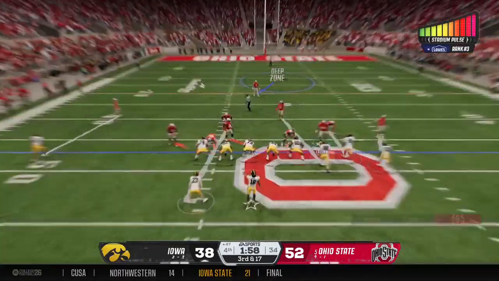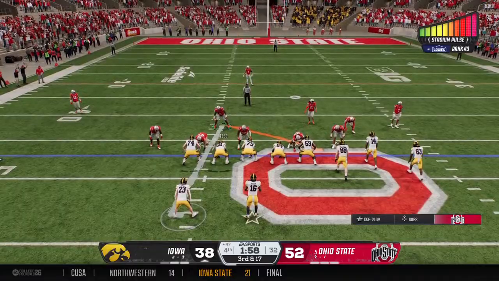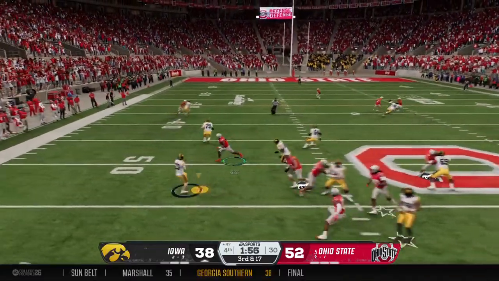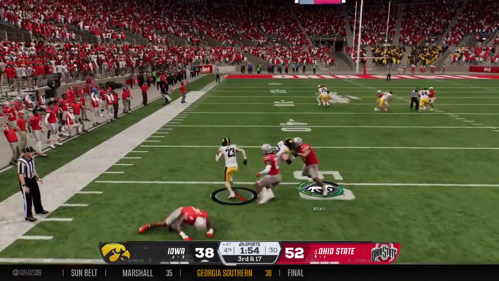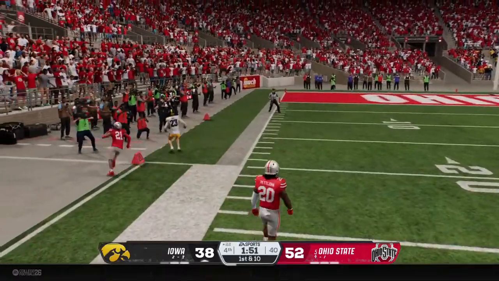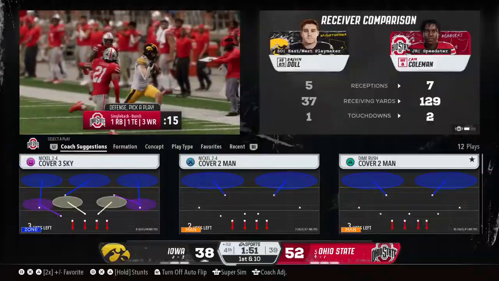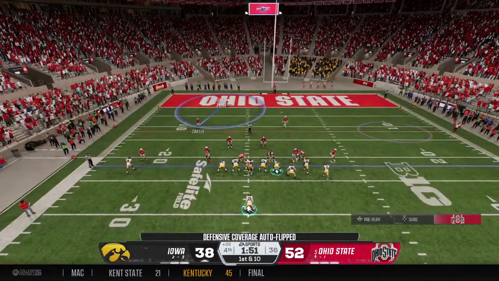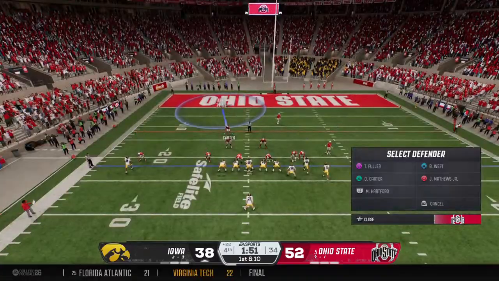Catch up in more ways than one after that earlier sack. Looking for a man, it's Baker. Sets up the screen. Running to Green. Oh, he's got some space. Stopped and forced out of bounds at the 21-yard line, just outside the red zone, and they are looking to get one in here.